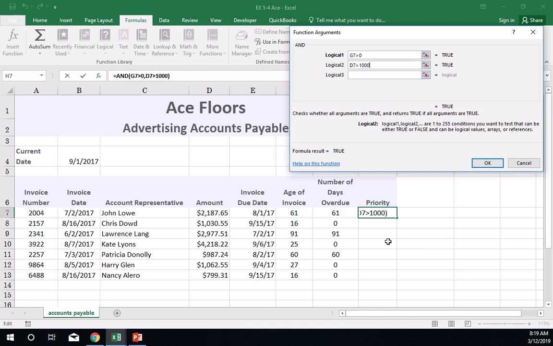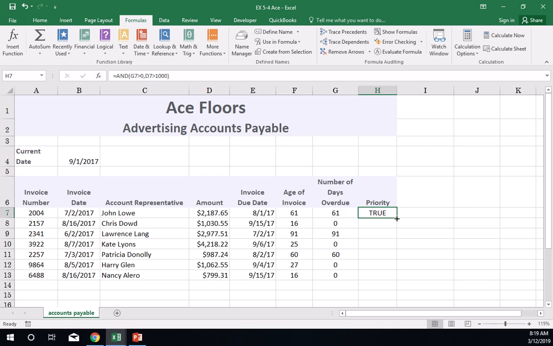And then we should select OK, and we should get a true statement. And then we can look at it to test. So the test would be, is it overdue? Yes. Is it over 1,000? Yes. So we know it calculated right. And then we can fill down. Like this one is accurate, it is overdue, but it's under 1,000, so we know it is calculating correctly.